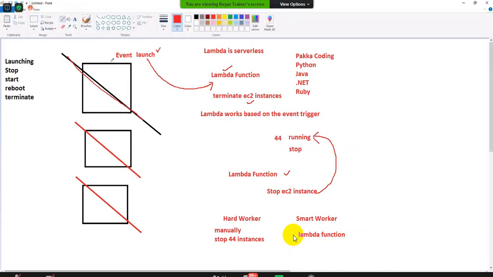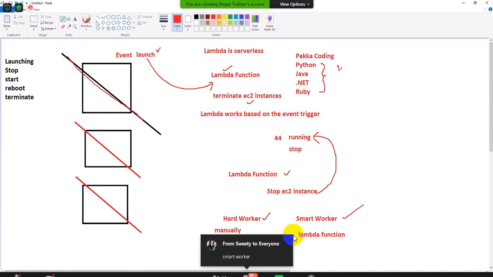I will leave it up to you whether you want to become a hard worker or a smart worker. If you want to become a smart worker, then any one thing, I recommend going for Python. Guys, you might be asking, sir, is it mandatory to learn all this coding? I'm not talking about coding, guys. This is scripting. Coding is different.